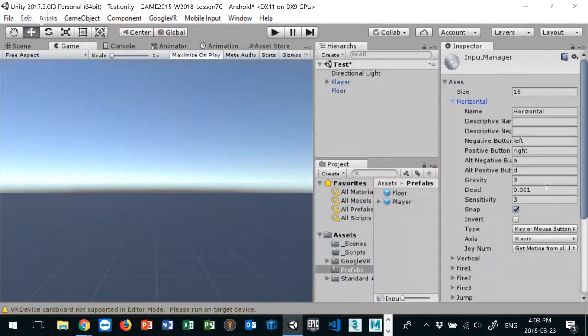I'm going to change some of these values to make it a little more reasonable. I'm going to make gravity 0 for now. I'm going to change my dead zone to 0.19. That kind of works for me. Sensitivity, I'm going to lower to about 1. And this is the first change I'm going to make. Notice that it says the type is key or mouse button. For horizontal, I'm going to make it joystick axis.